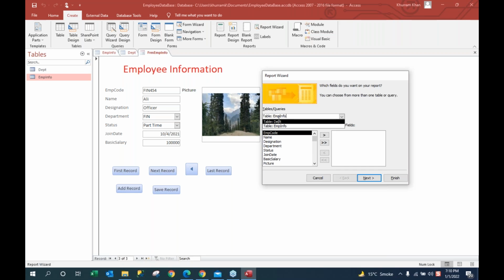Now, we have at present two tables. One is the employee info and the other is department. So we will be using the table employee info. Once I've selected this, because it is a table, all the field names will be listed here. We have the employee code, the name, the designation, and different other fields. These are the fields that can be shown on the report.